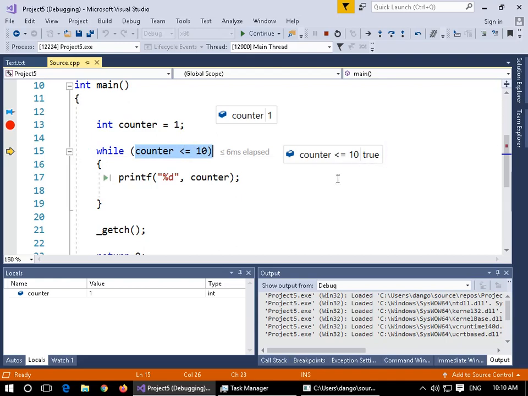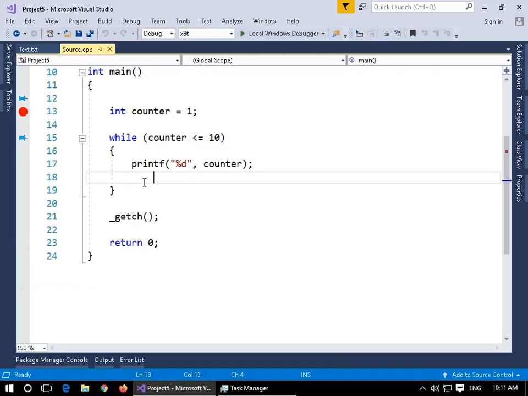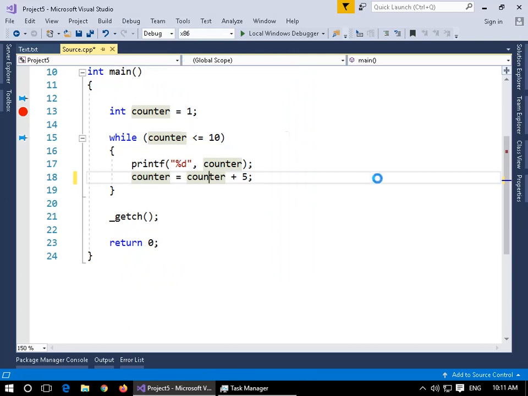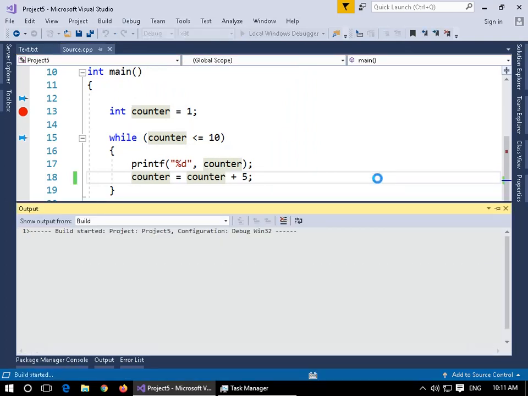So what we need to do is change the value of counter, right? We have to increase the value of counter so that this condition becomes false. How do we do that? Well, I'll stop the debugging now and change the value of counter, like counter equals counter plus 5. Let's say I have changed the value of counter. Let's see what happens now. Start debugging, F5.